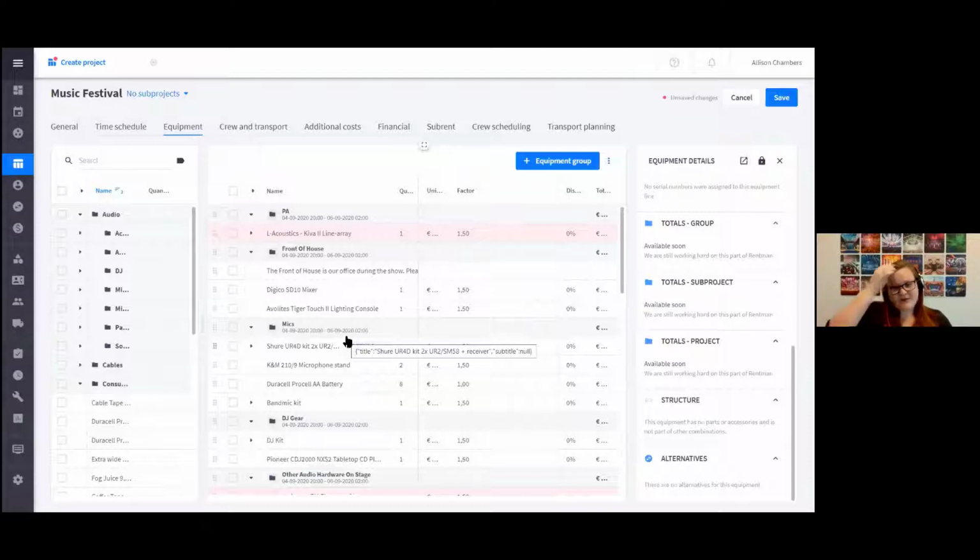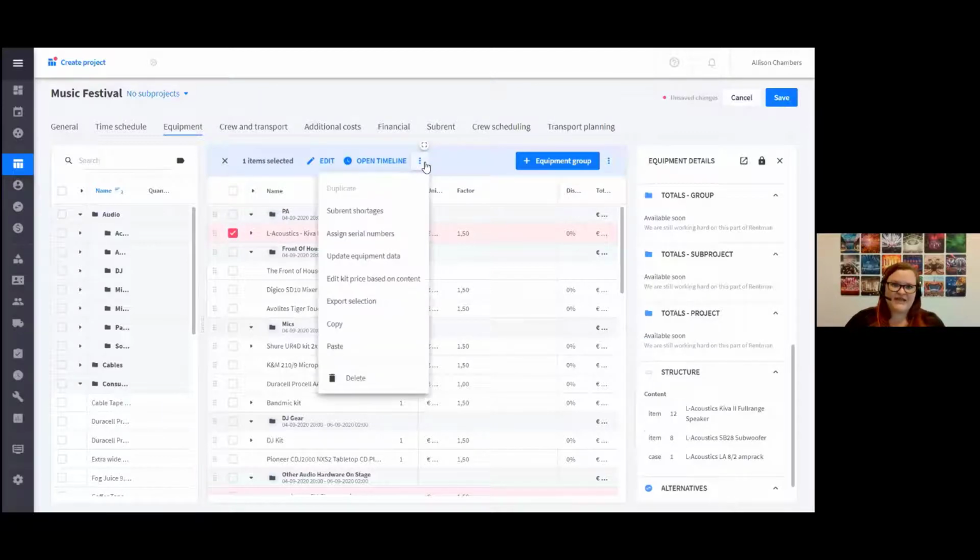Now, we know that it's not always so easy to choose alternatives. You may not have that stock available, which is totally fine. So subrenting just may be the only option for you. In that case, there are 2 ways to subrent. So the first one is by selecting in the project, and you can go ahead and subrent your shortages directly.